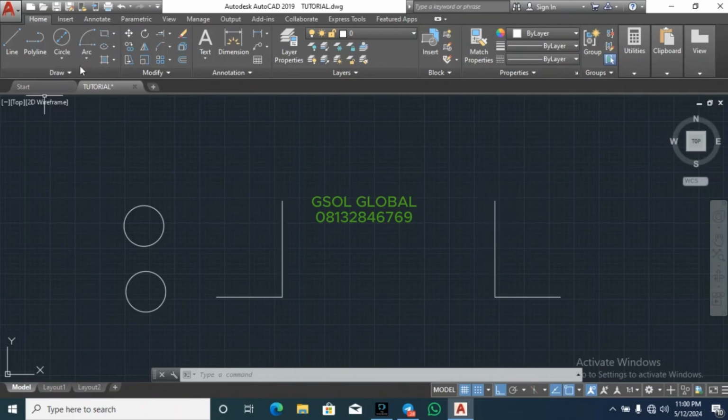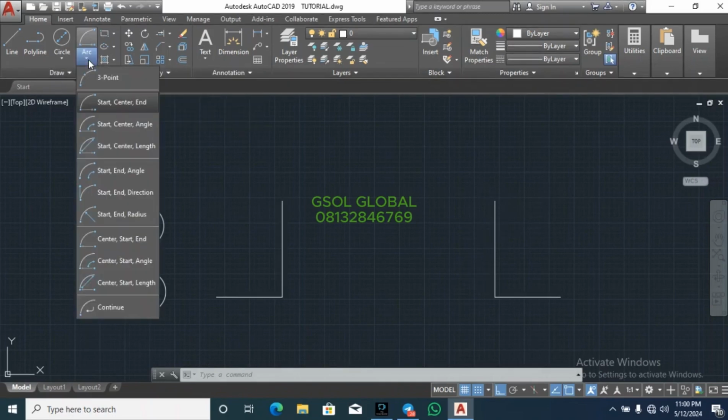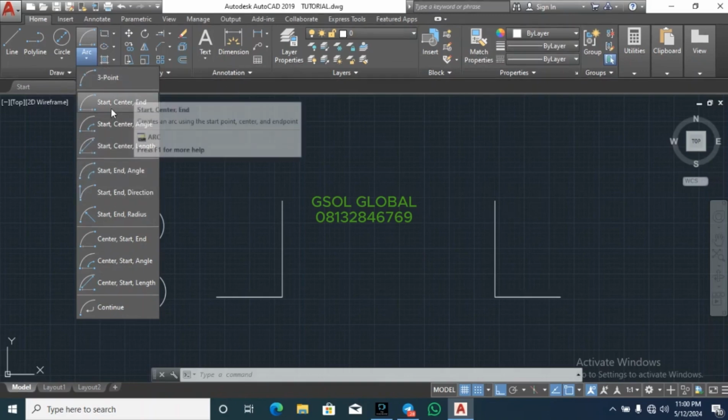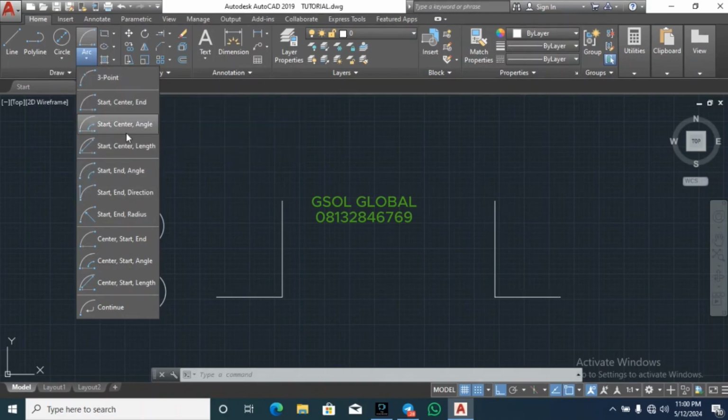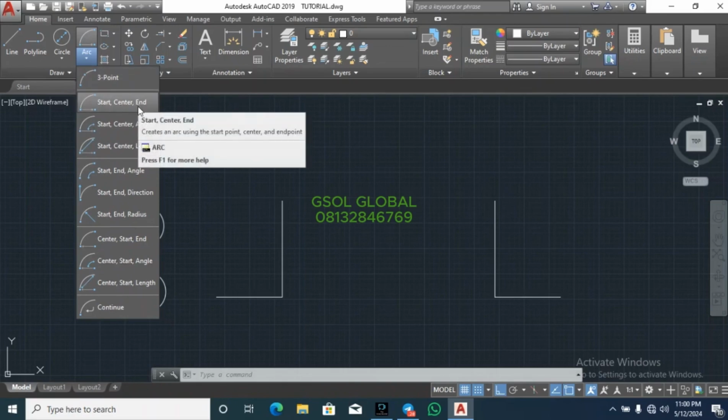So now there are different methods of drawing your arc. Let's see them. We have the 3 points method, the start, center, and end. Start, center, angle. Start, center, length. All right, so for these, we're going to be using just two. Let's start with 3 points and start, center, and end.